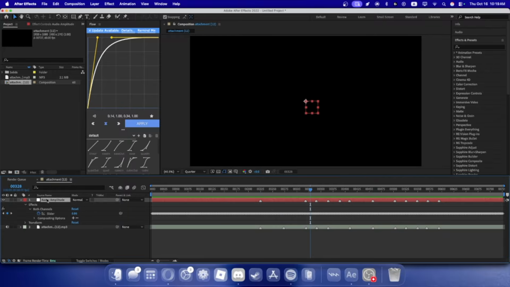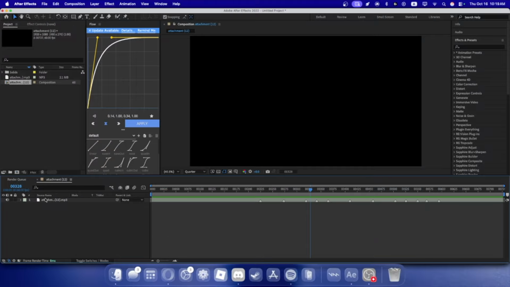You might want to use the audio amplitude, but I already have some good markers here, so I'm just going to use those. You can use this if you want, but honestly, I really prefer these because you can press K and J to cycle through them. K is to go to the next marker, and then J is going to take you to the previous marker.